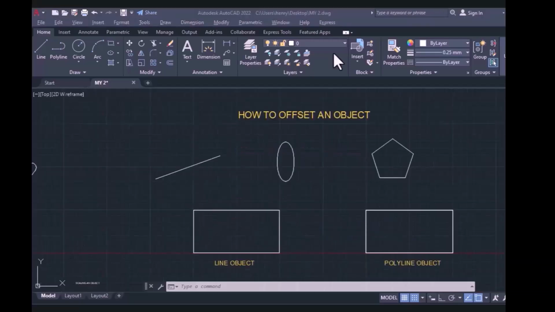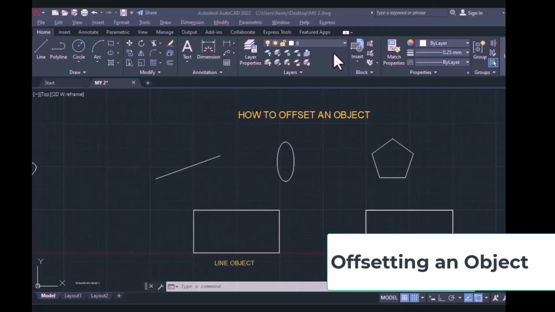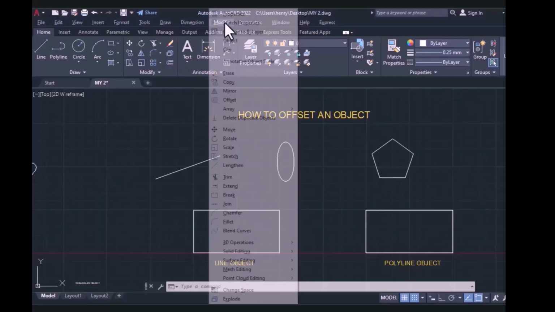Okay. Now we're going to be talking about how to offset an object. Offsetting an object is simply duplicating an object at a particular distance. To offset an object, we will go to the modify command group. Over here, we could see our offset command, or we could go to our modify command tab.